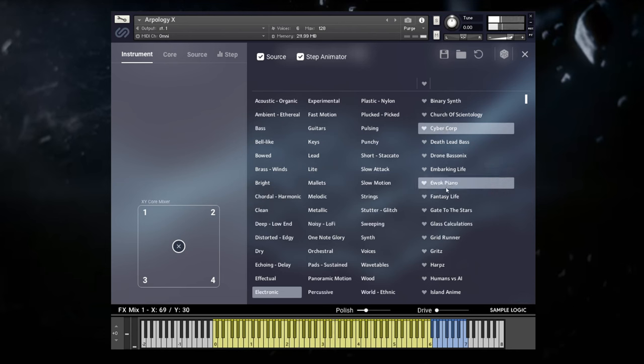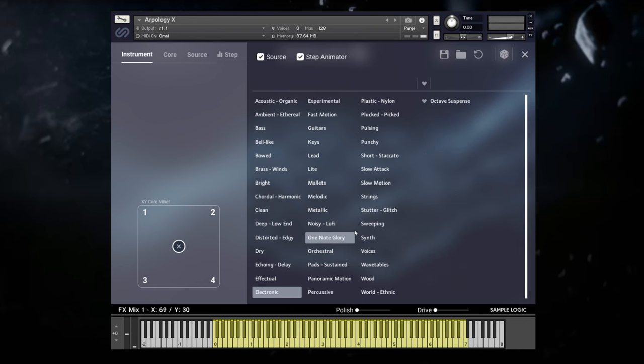Ewok piano is a must, of course. Humans versus AI. Wow, that sounds awesome. Let's listen to one of the one note glory sounds. Interesting. Turn off electronic.